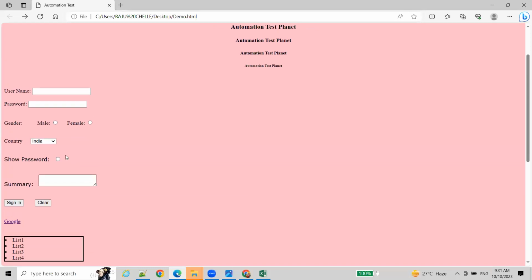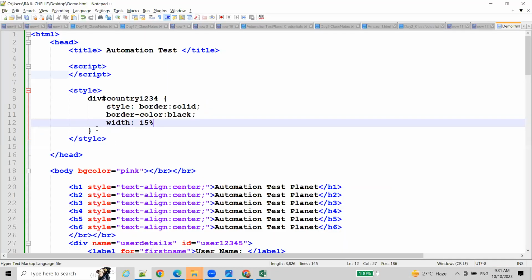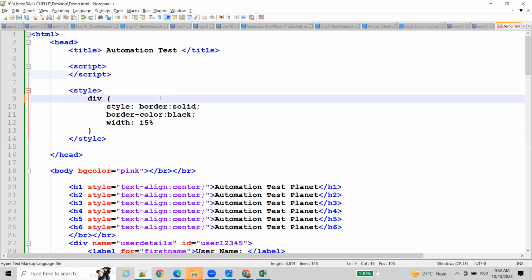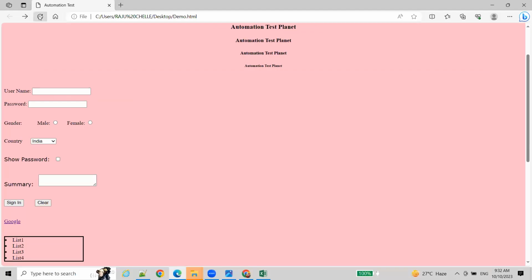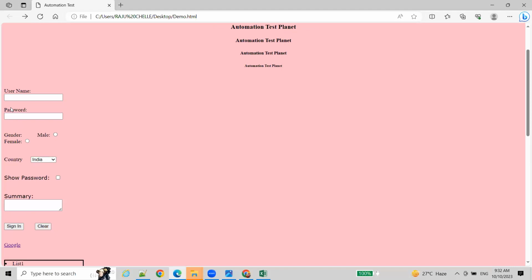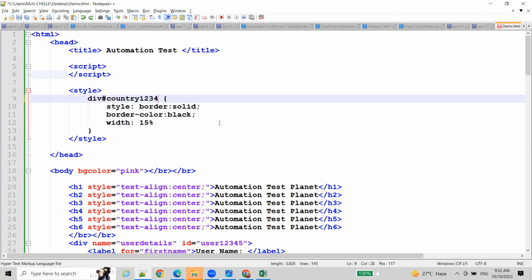For country drop down, the style is fine. Let me cut it and refresh it. For all elements it is applying. But to differentiate, we have to use it like this, with country 1234, the ID. This is the ID we are using.